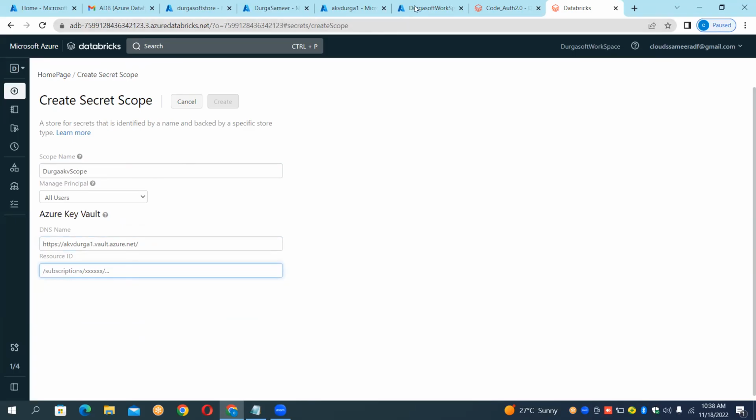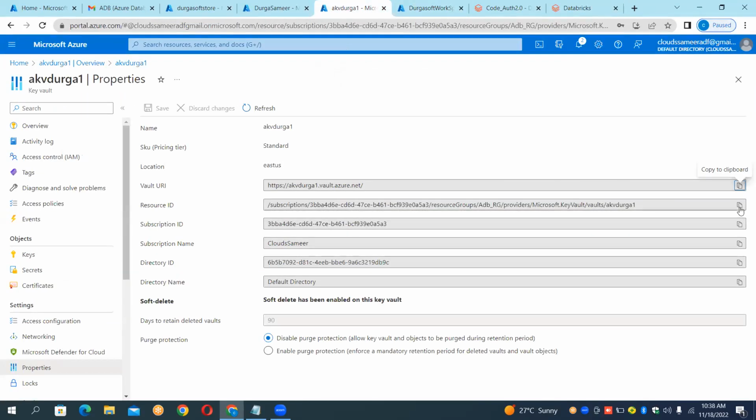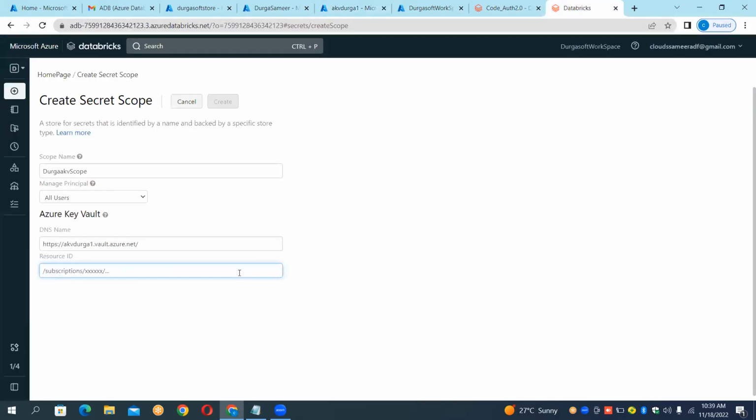Identify the resource. So for that, use the resource ID. And now, guys, paste it here. In the resource ID, you can identify the secret here. Click on create.